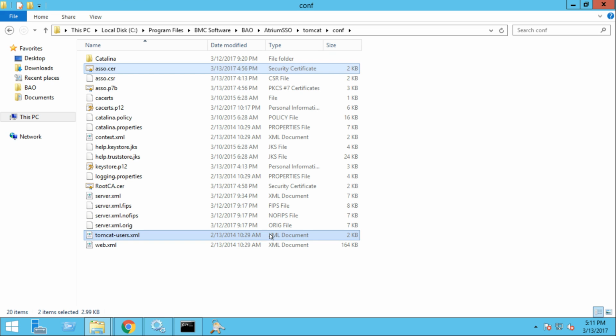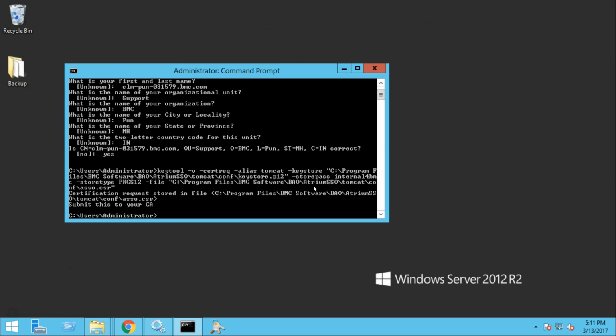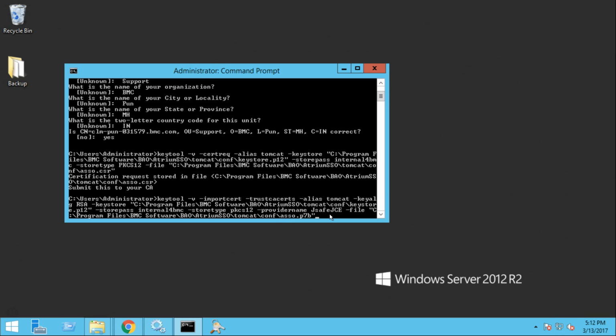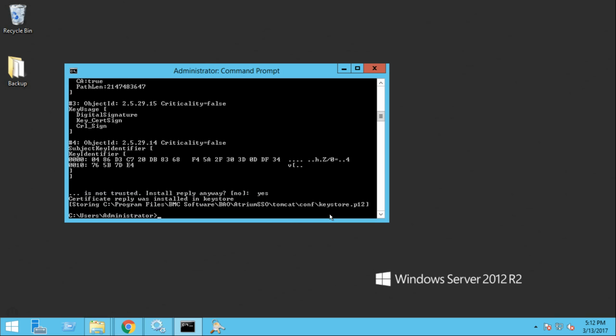Now, we need to import the certificate chain into SSO's newly generated keystore.p12 file. For this, let's go back to the command prompt and run the following command. As you can see, we are pointing it to the SSO certificate chain. Hit enter, type in yes, and the certificate was successfully imported into the key store.